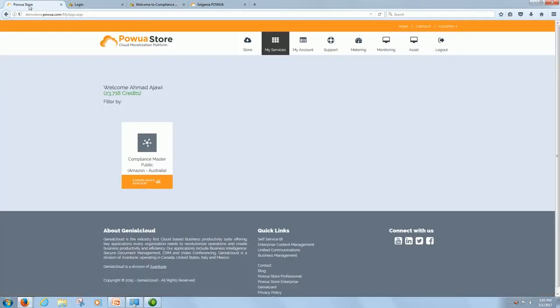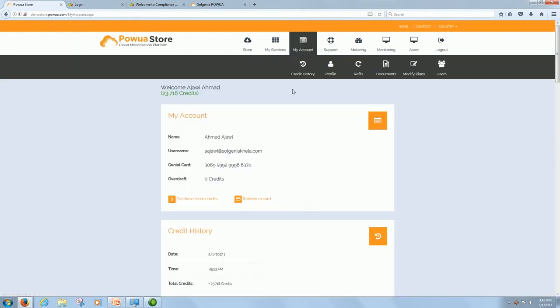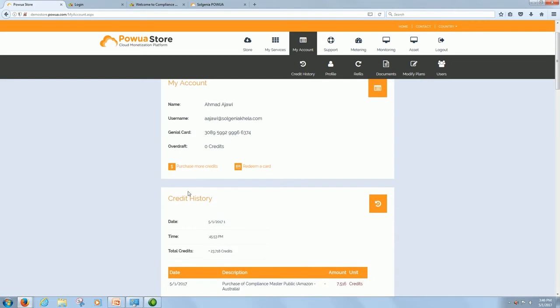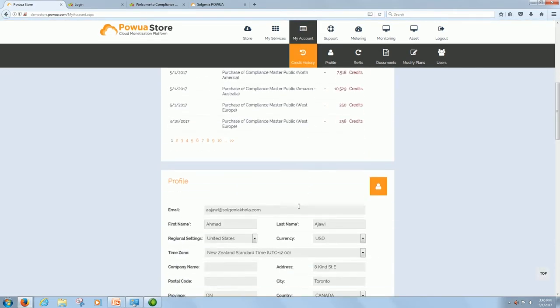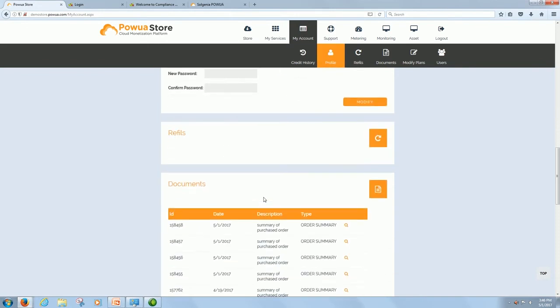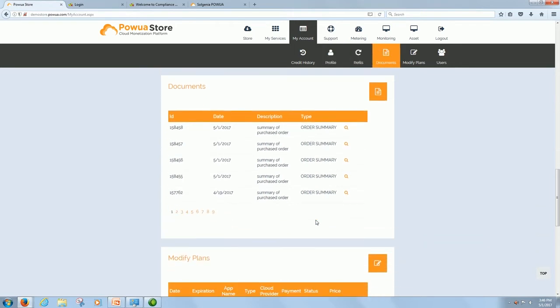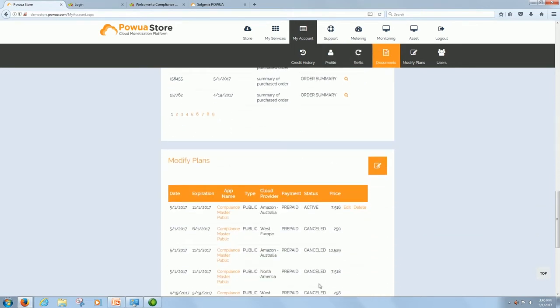Jumping back into the store again, I'm just going to run through some of the other options. So you have an Accounts tab. And this is going to give an overview of the account, the credits that are available, some history information, some of the last orders, profile information, the documents, so we can look at what has been purchased and the emails that have been sent, and also the plans.